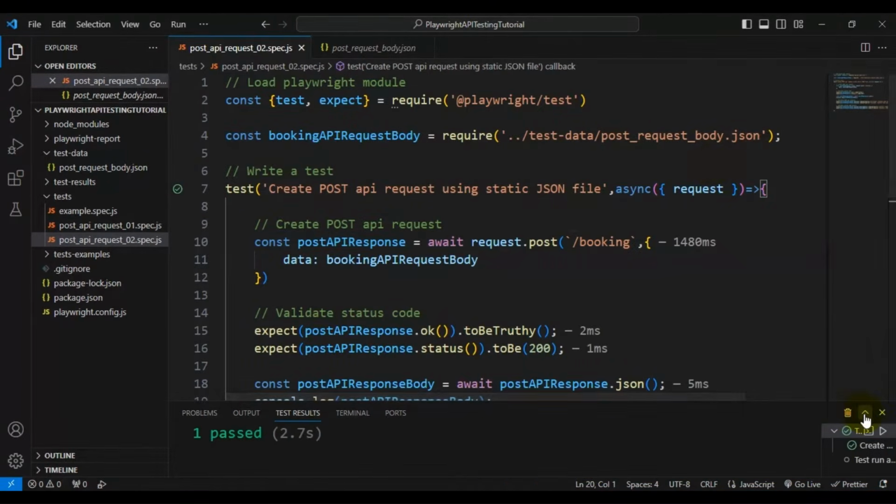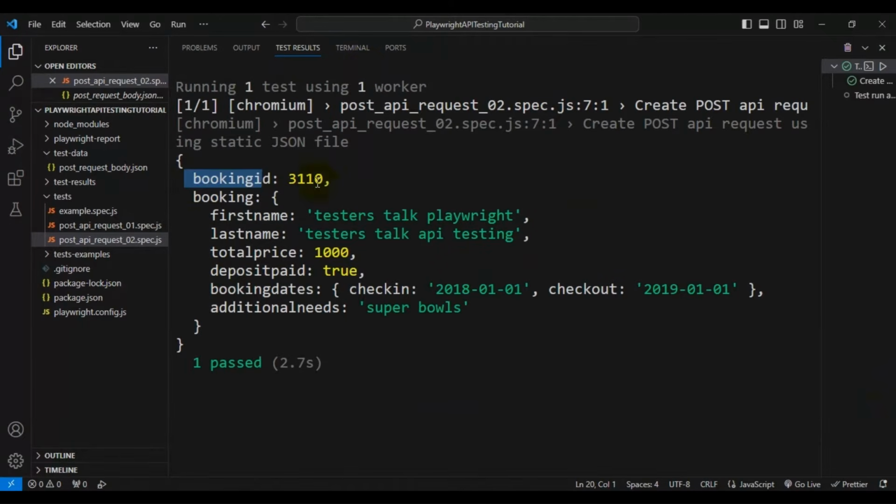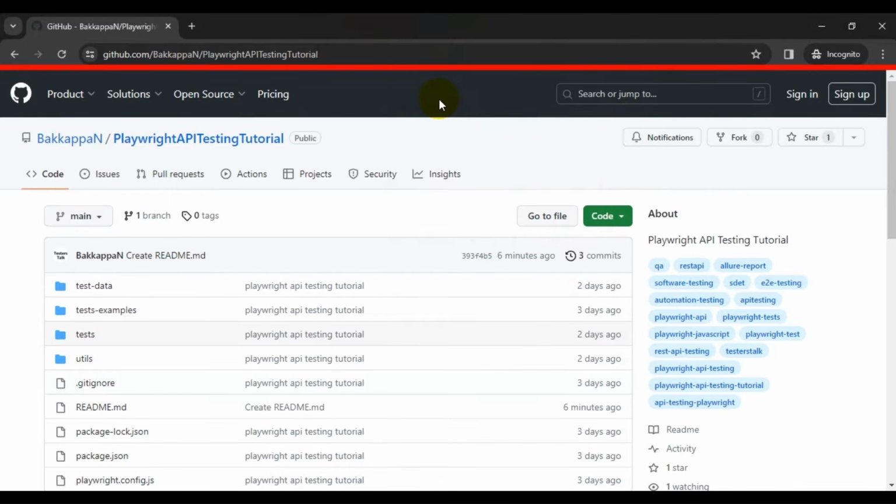If you see here, guys, we are able to create the booking, and here we got the booking ID, and also we can see that our test is passed. So far you have seen how to set up the Playwright API testing framework, and how to create a post API request by using a static API request body. And also we have seen how to create the post API request by using the JSON file.